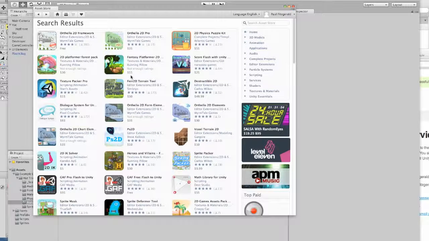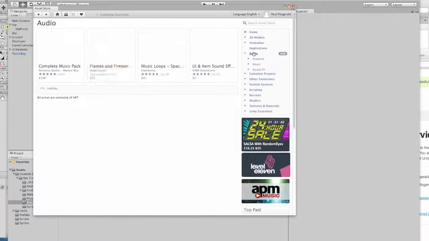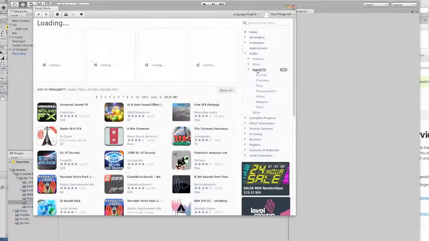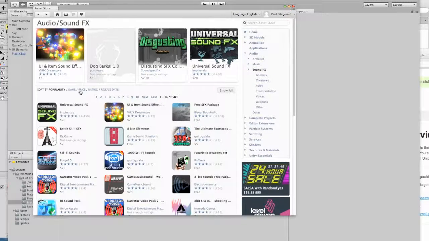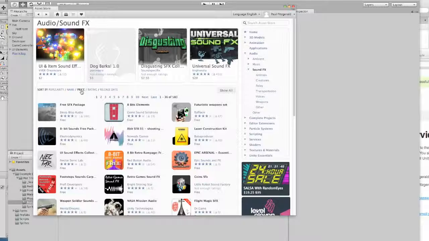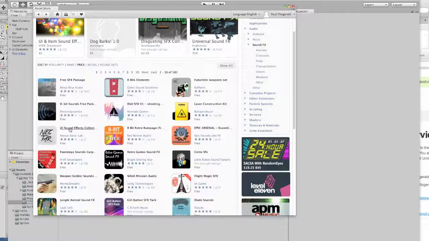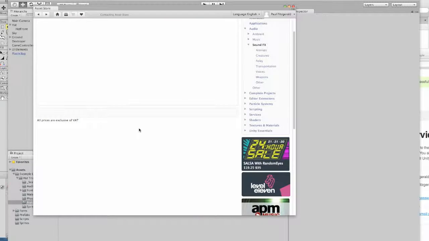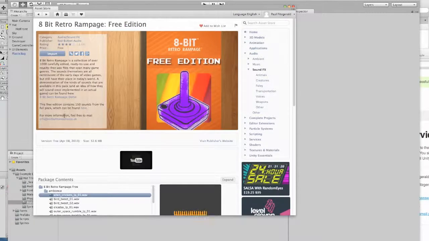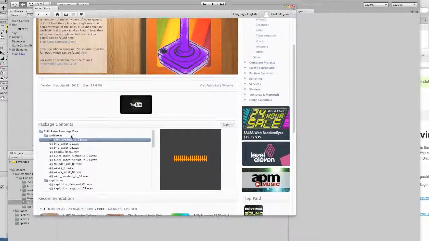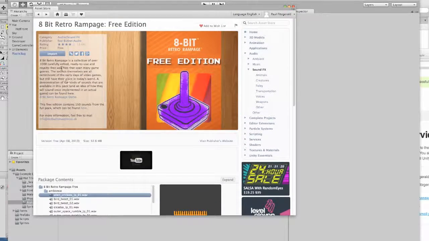Another way we can search in the asset store is we can just go into audio, go into sound effects, and we can go to price. And we can go by, all right, so we've got free, 8-bit free, 8-bit retro rampage. 64 people liked that. Let's take a look at this one. So it's got a bunch of different sounds. Looks pretty good.